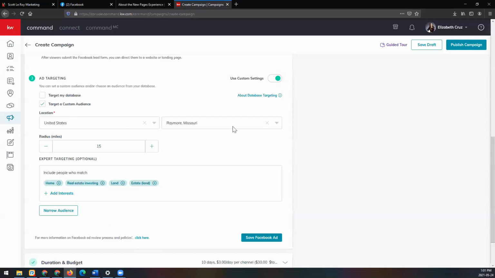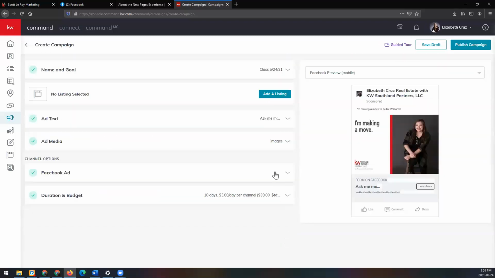Again, these custom settings are optional. So you can toggle them off as well and just use the simple city mileage radius. Once you're done with this section, click Save Facebook Ad to collapse that section.